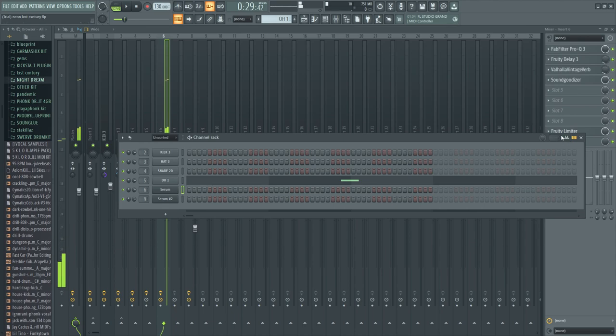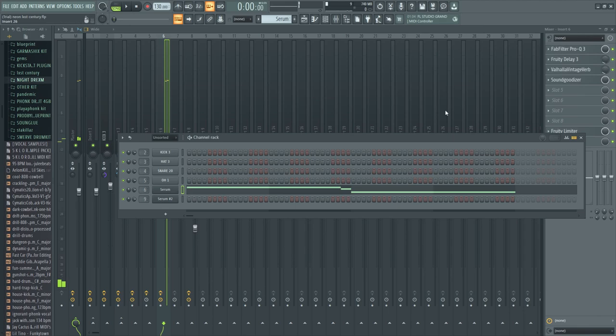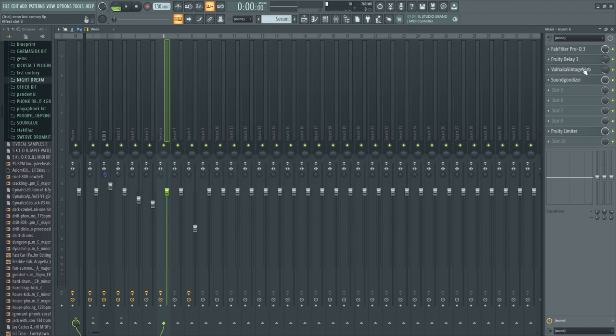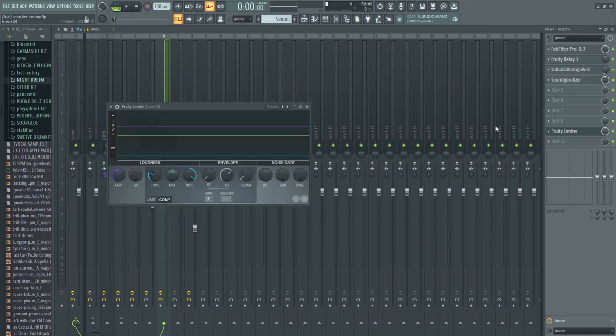This is how it sounds like. Let me show you. Sounds really nice, so we added effects to it. Fab Filter, Fruity Delay, Valhalla Vintage. Both of them are turned down a little bit. Sound Gdizer B, Fruity Limiter.